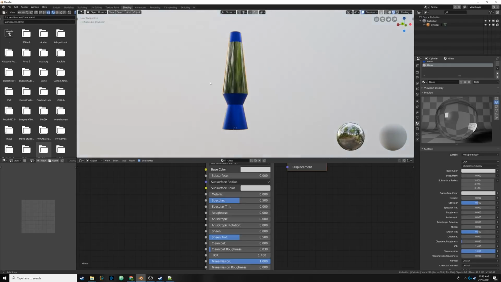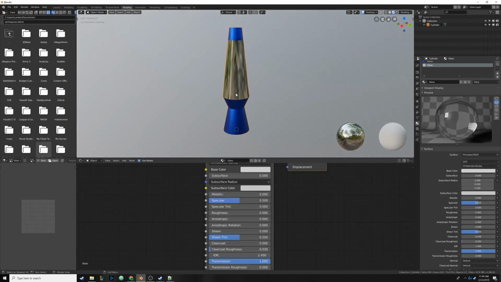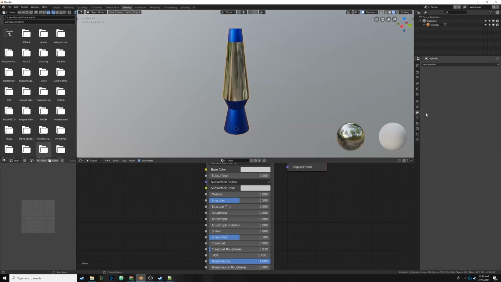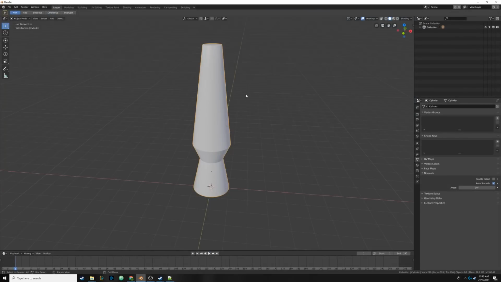I think that looks pretty good. Another thing we're going to want to do is add a modifier to this, so it actually isn't just a shell of a lava lamp. It actually has a bit of thickness for the glass. So I'm going to go to the modifier tab right here. And let's go back into the layout tab so we can see this a bit better.